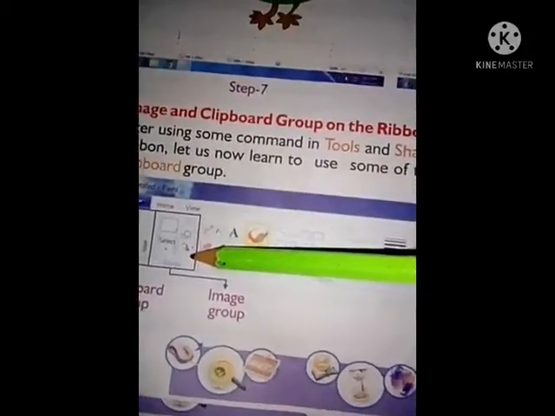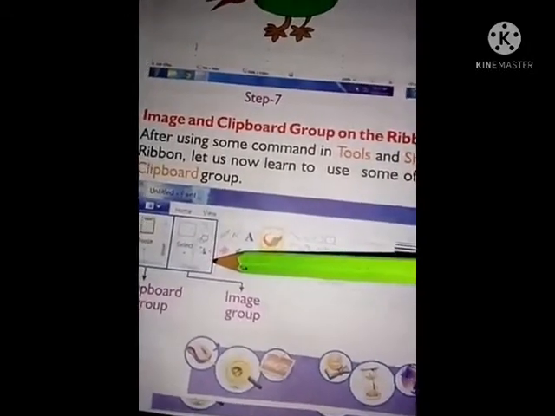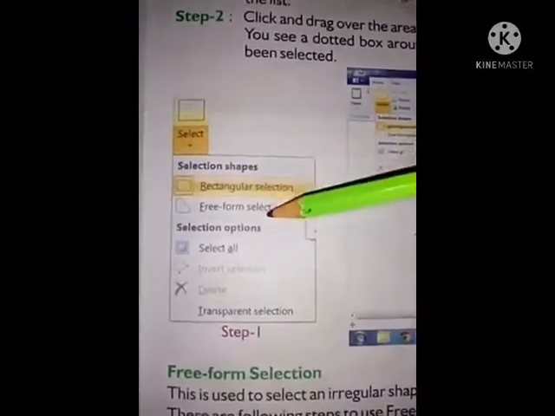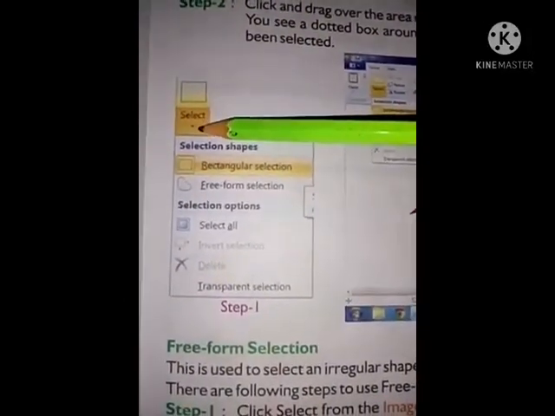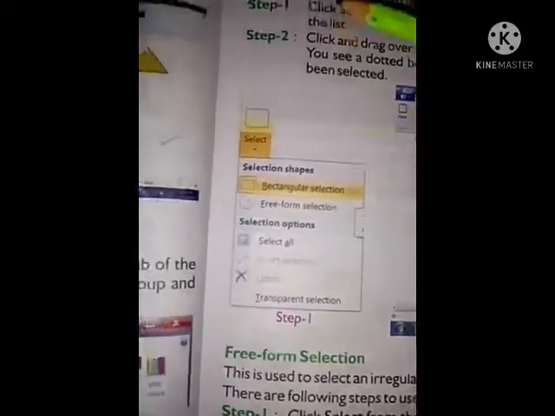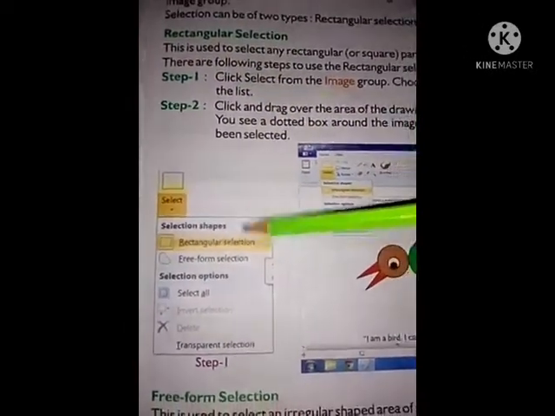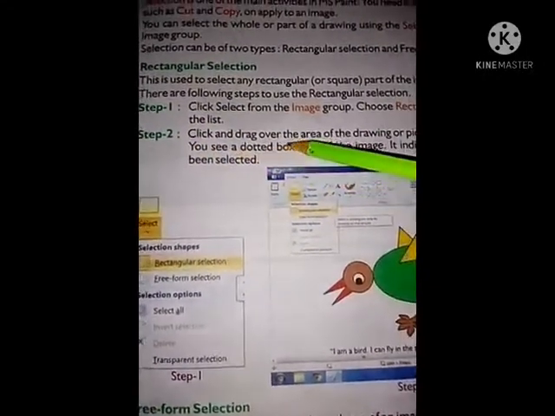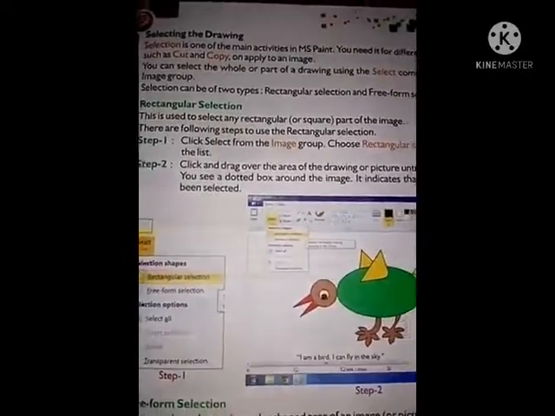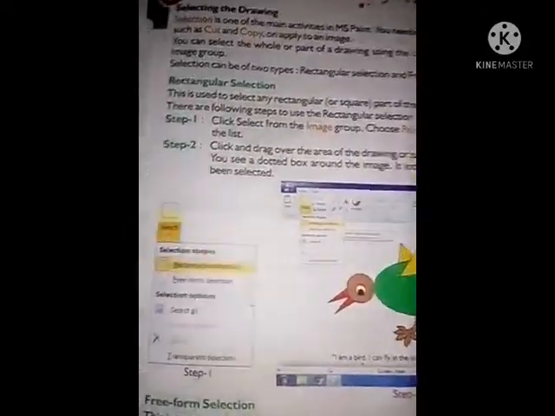So first you have to click on the image group, then choose rectangular selection. After you select this option, you see rectangular selection and free form selection, and now we are learning about rectangular selection, so click on the rectangular selection. Step 2, click and drag over the area of the drawing or picture until it is selected.